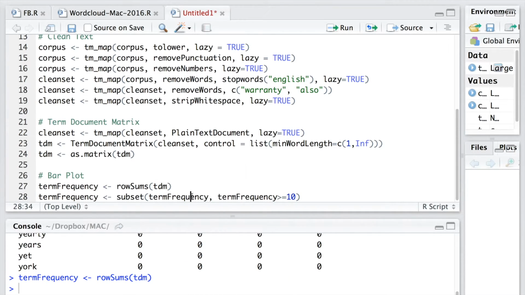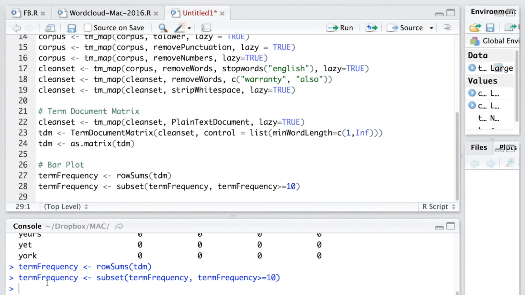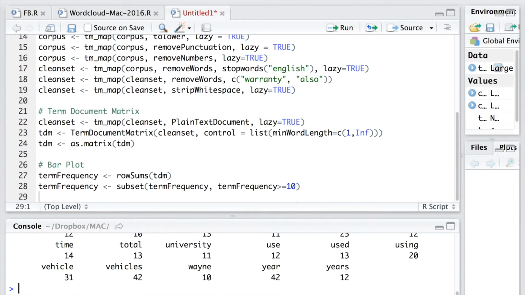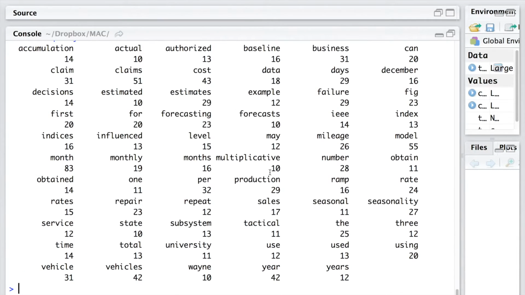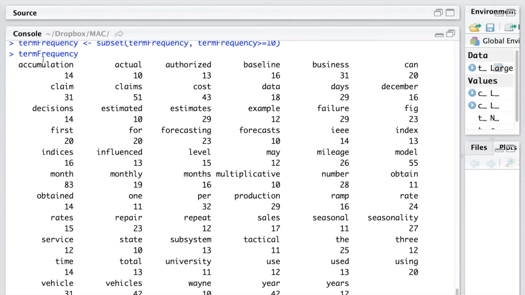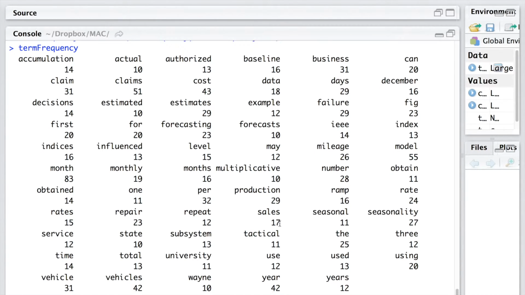So using this line, we are creating a subset, and we'll only include those terms that appear 10 or more times. So let's run this line. And if you want to look at how it looks, let's do term frequency in the console area. So these are the most common words. This also tells you the frequency of each word appearing in the entire data set. So for example, year appears 42 times, multiplicative appears 10 times, and so on.